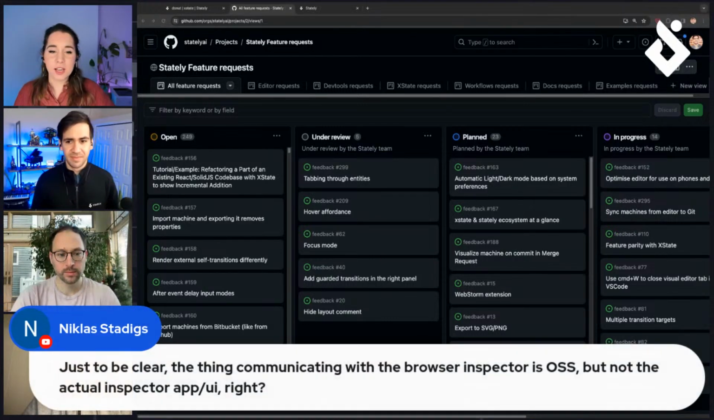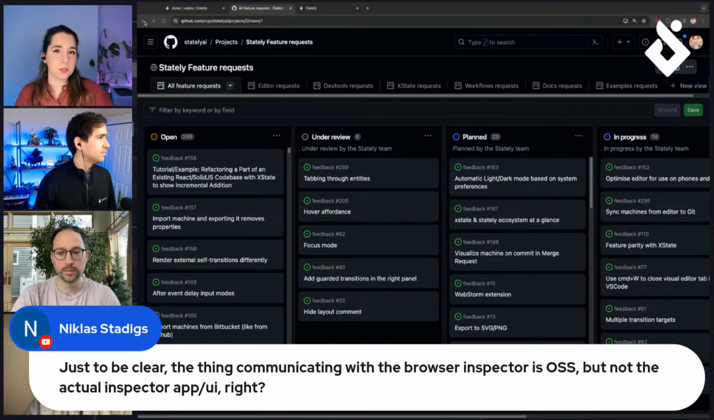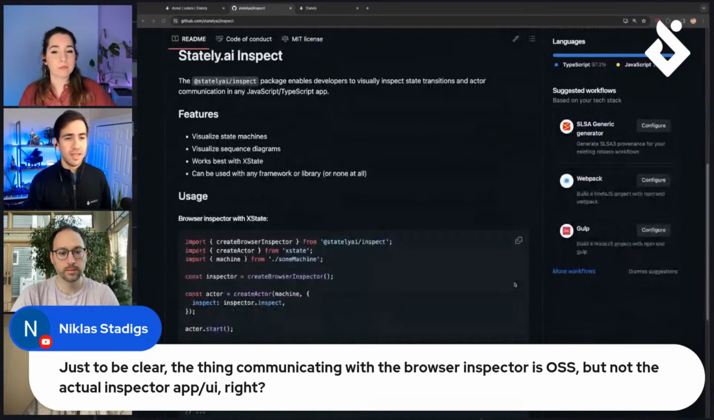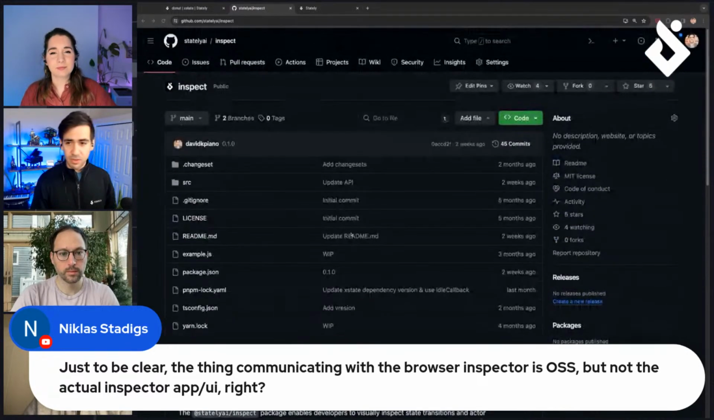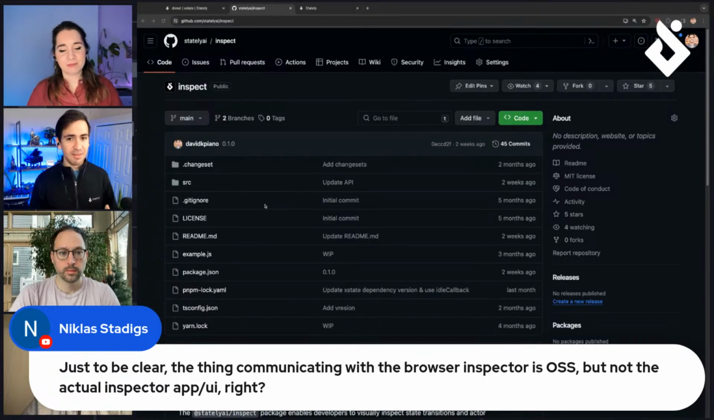Yeah. Getting too old. Nicholas says, just to be clear, the thing communicating with the browser inspector is open source, but not the actual inspector app UI, right? That is correct. So Stately AI Inspect is completely open source. However, the actual visualizer, which is part of Stately Studio, is not open source. However, if you are motivated enough, given that this is open source, you can build your own inspector for this, and people have done that.